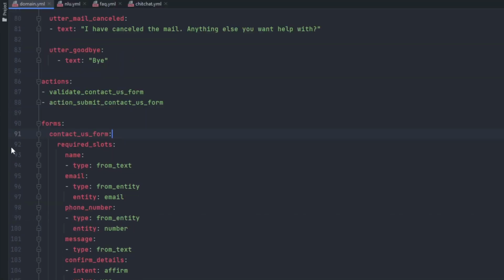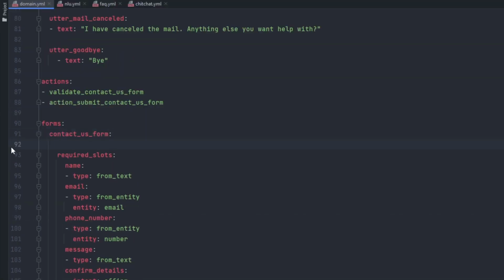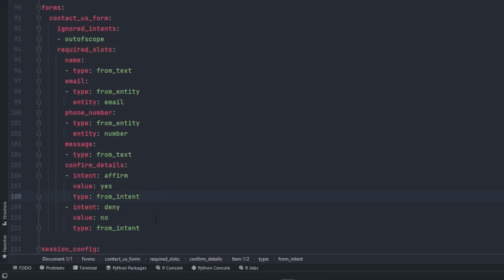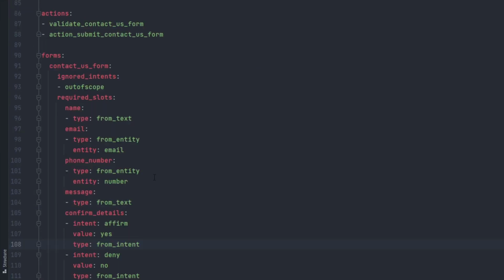And also right above required slots, add one more section as ignored intents, which will be out of scope. This intent will be ignored since we don't want it to conflict with all of these slots. So now it's time to add this to action.